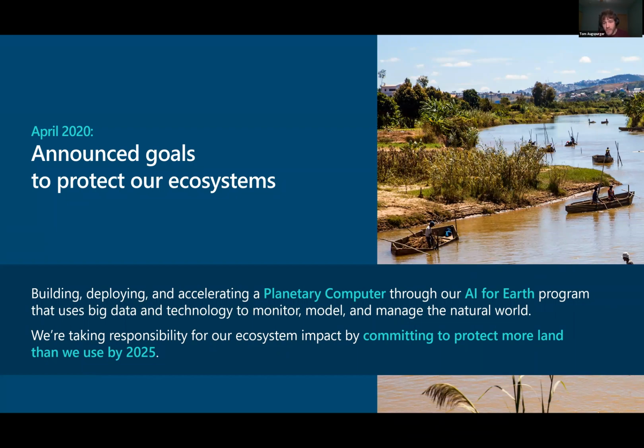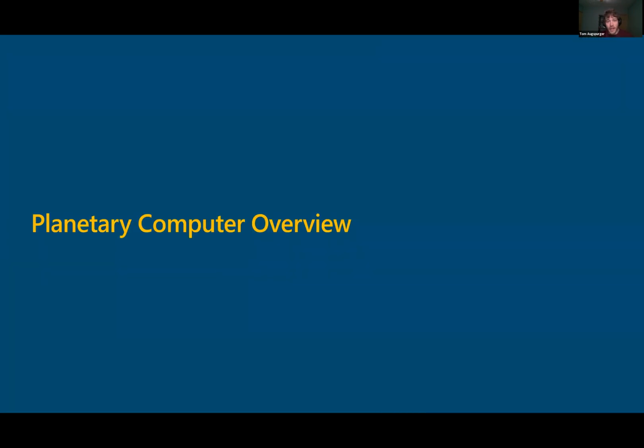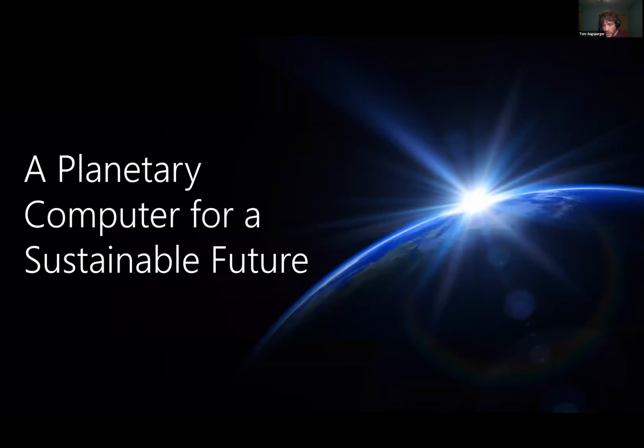And then the second part of that is where my team comes in, the planetary computer. Which basically is a recognition that many environmental sustainability problems look a lot like geospatial data analysis problems. So in order to be able to monitor, model, and manage the natural world, we actually need some tools to help us do that that are very much in the big data and big geospatial data regime. So that's where the planetary computer comes in.